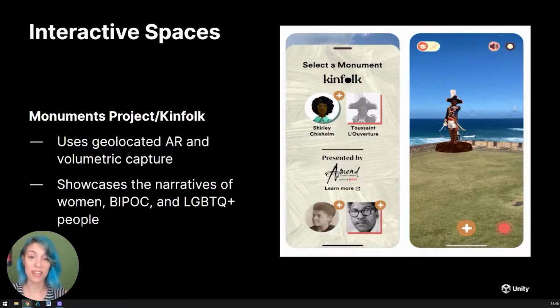Along the same lines, the Monuments Project, or Kinfolk, is a catalogue of AR monuments of women, people of colour, and LGBTQIA+ icons. This allows marginalised people to see themselves in their history. They also partnered with Langston League, who specialise in teaching educators how to create culturally responsive material that is inclusive for all students.